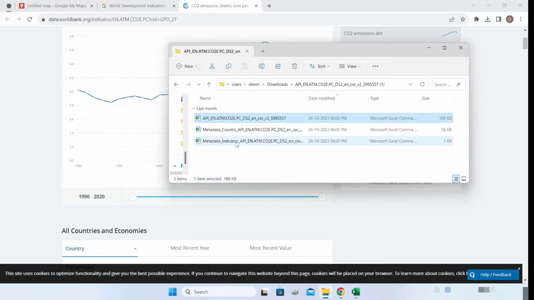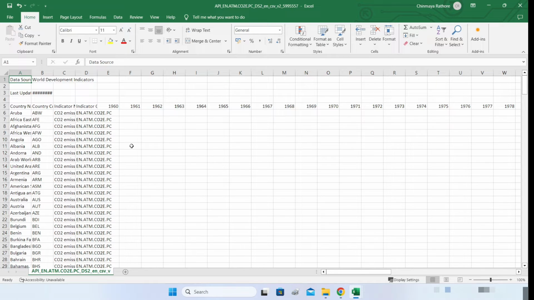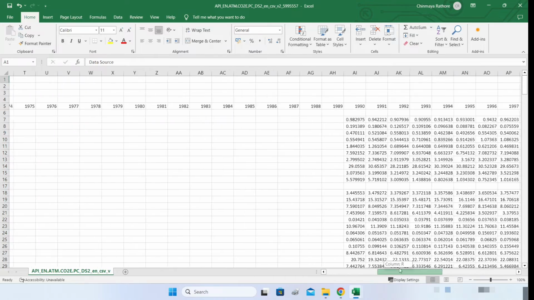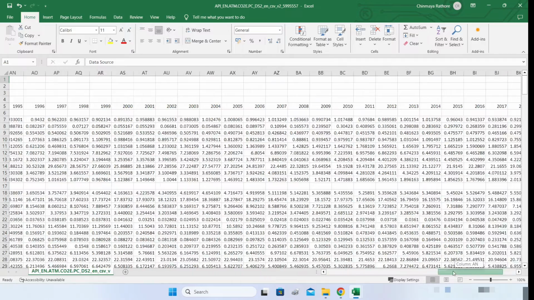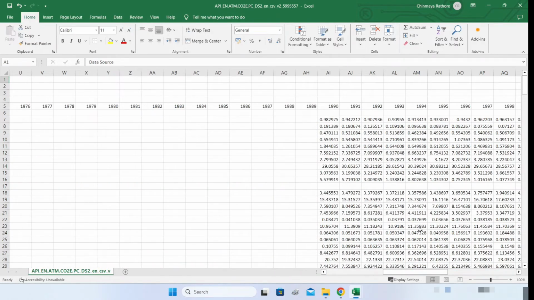There are two metadata files, but we are interested in the first file. So let's just open this and see what this data basically looks like. So this is the file. And as you can see, it has a large number of columns, many of which don't have any data. It starts from 1960 and goes all the way up to 2022. Of course, 21 and 22 don't have any data, like columns before 1989.